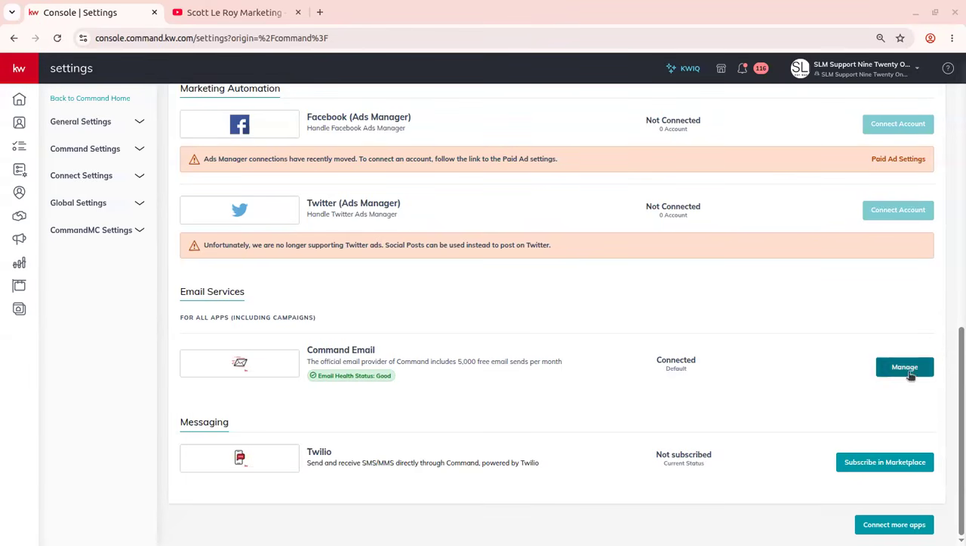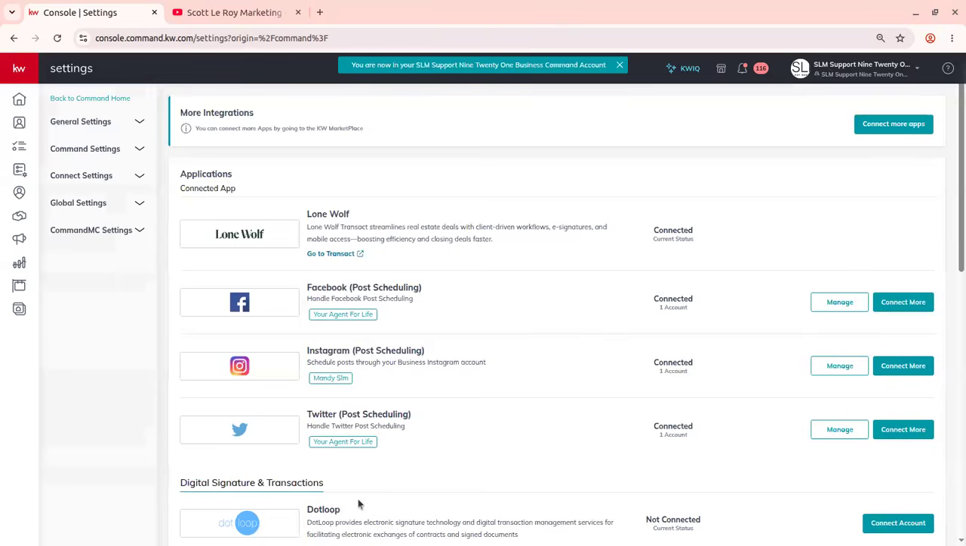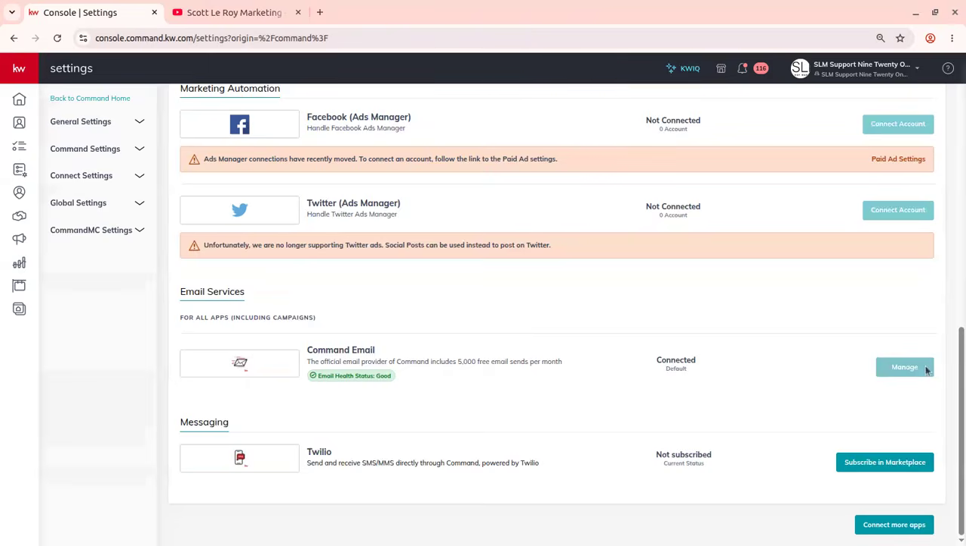But you can go ahead and click manage. Now you will probably get a notification like this. So let me grab that verification code. It did go to our recovery email. Let me grab that real quick. Go ahead and verify that. There we go. So you'll be able to go back in. We'll scroll down and click manage again.